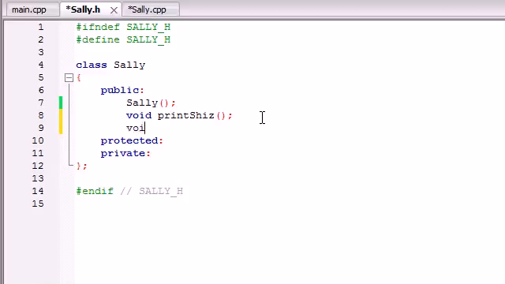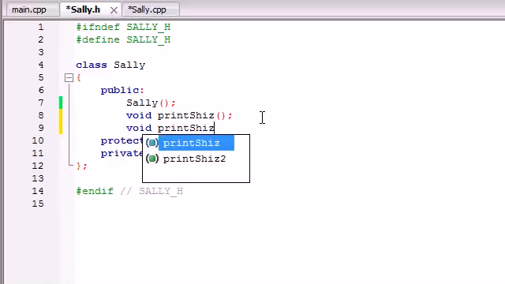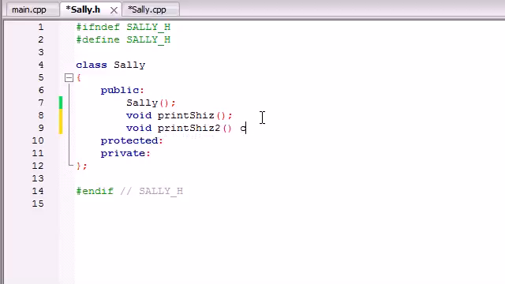And in order to prototype it, here's what we do. Go ahead and just like before, type void print shiz2, and you just write const right there. And now you're telling your compiler, alright, this is a constant object prototype. So a lot of people might think you add the const before. Make sure you add it after the parameters and you should be good to go.